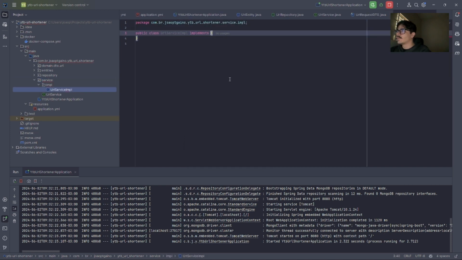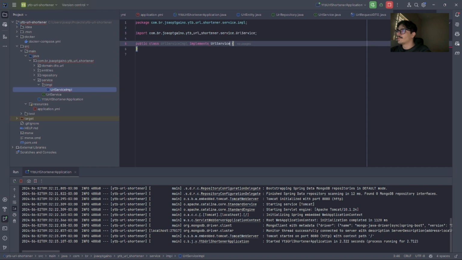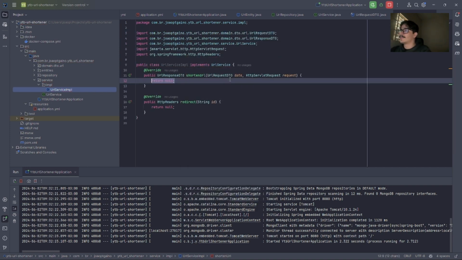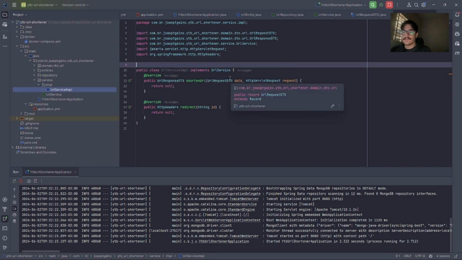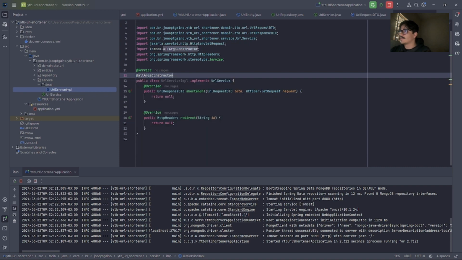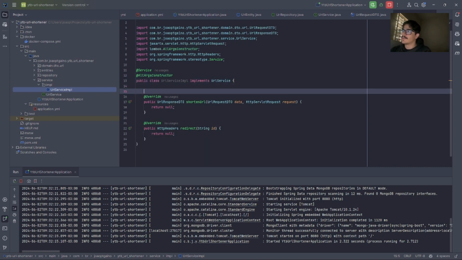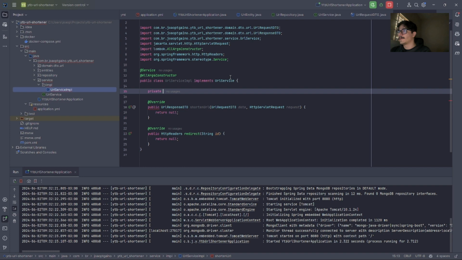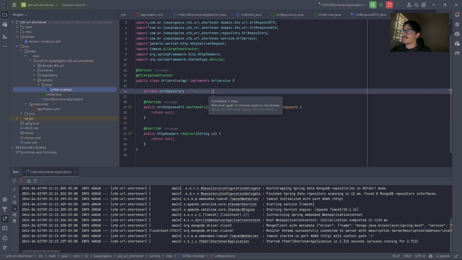So this class will implement the URL service interface that we just created, and now we're gonna implement the methods here. This is a service class, so we should have the service annotation and the all-args constructor, since we're gonna inject the URL repository here to make the database calls. Let me see here. It should be final. I always forget this one.